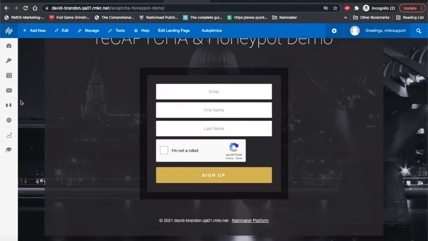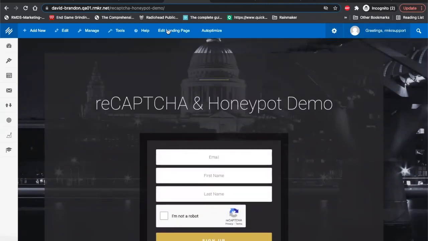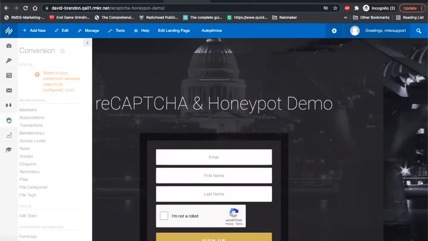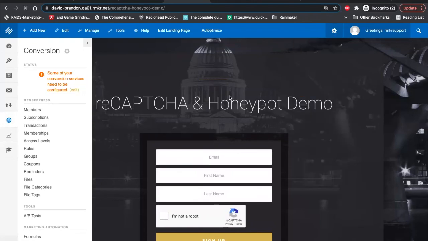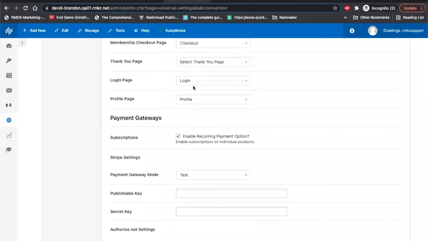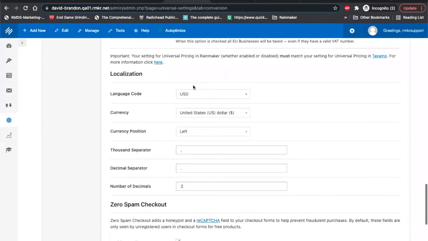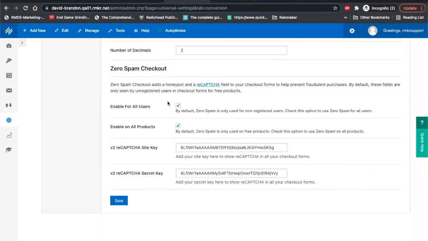Well, you set this up by going to settings and conversions. That's the gear icon on the top right. Yep, there it is. Conversion. There we go. And then you need to scroll all the way down. Oh yeah, there I see it. If you previously had this set up for your checkout forms or for your Ninja forms, you don't really need to do anything here. This is just going to work right out of the box for you.